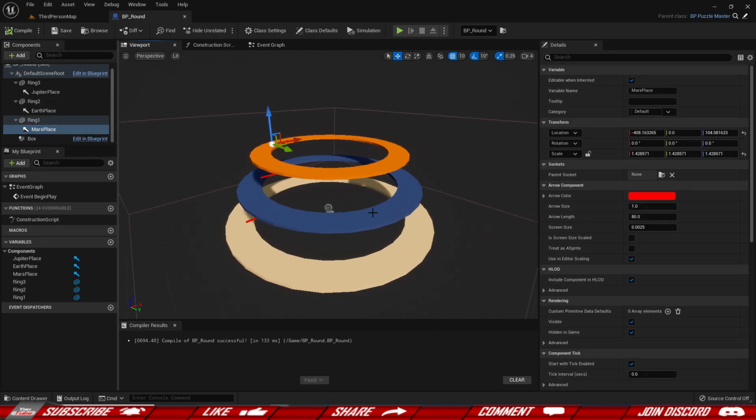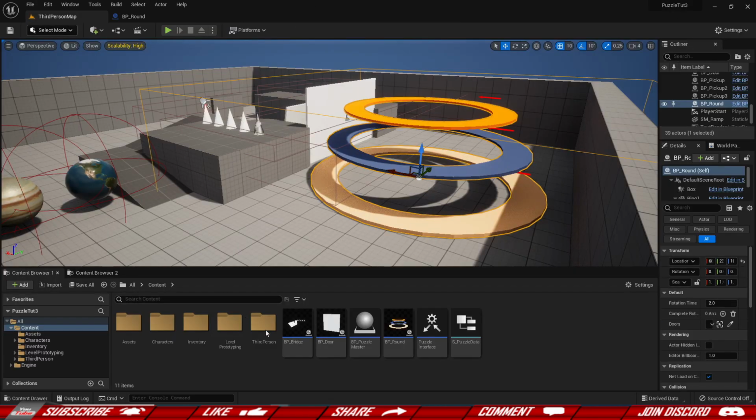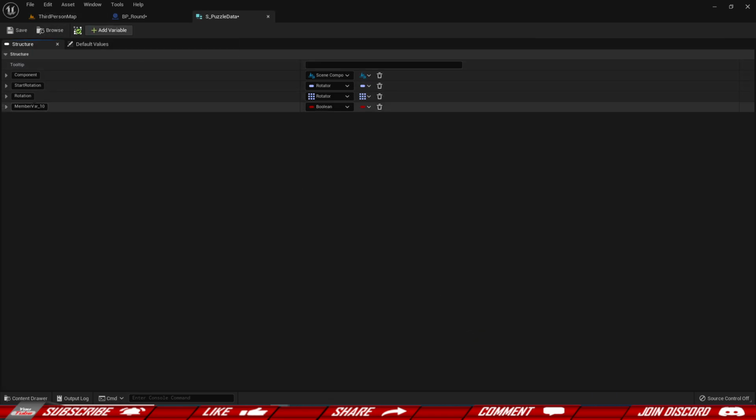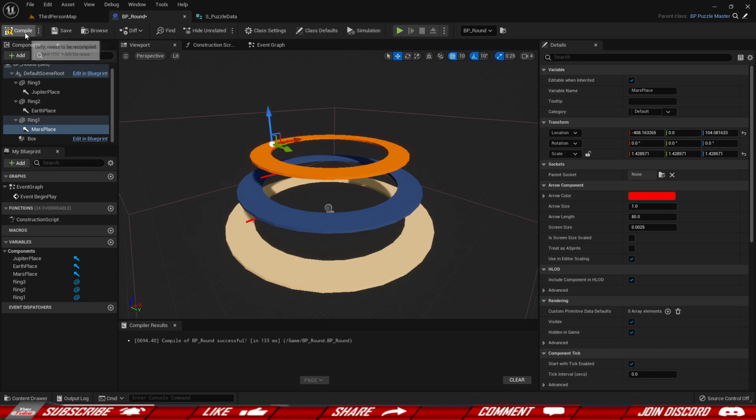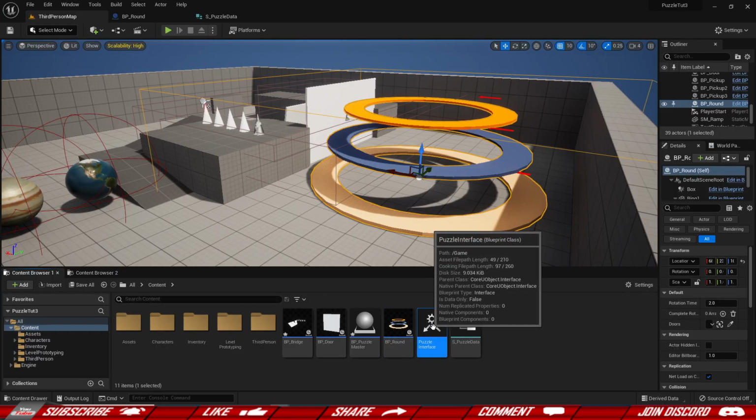Now let's go ahead and modify our puzzle data. Let's go to our S puzzle data. Now let's add a new variable, and let's call this item needed. This is going to be our data table row handle, so it can call an item from our database. Then we're going to add another one, and we're going to call this item placed. This is going to be a boolean, and it's going to tell us whether we have placed this item before or not.